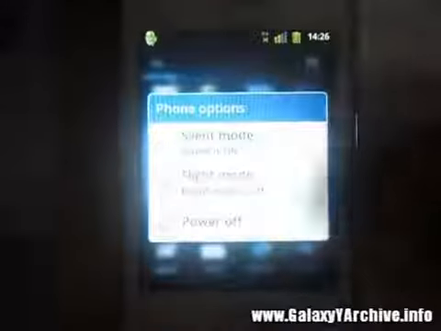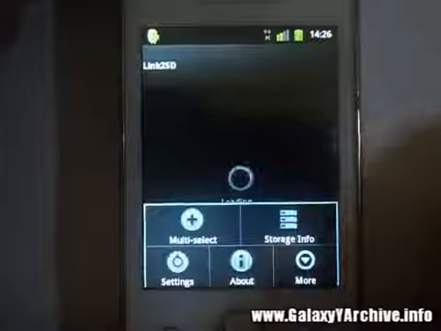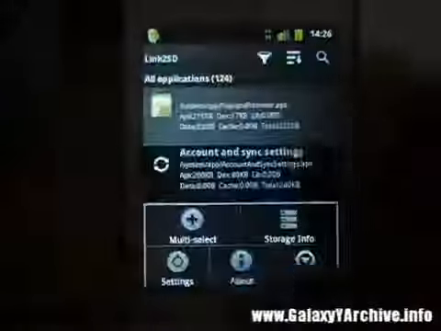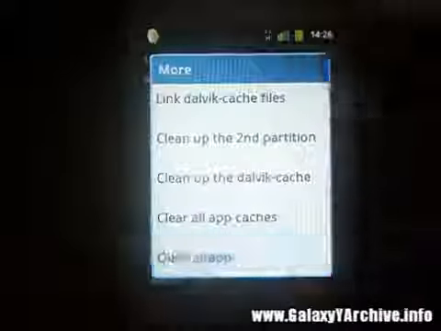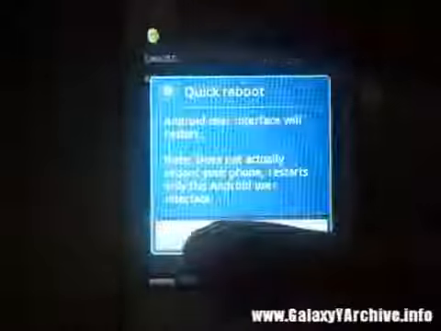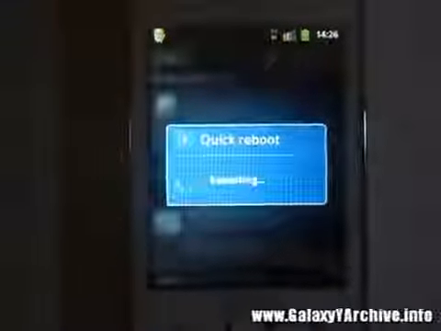Instead of just powering it off, actually you can just start with the Link2SD, and in the more options you can find the quick reboot option, and just choose that and wait for your phone to reboot.